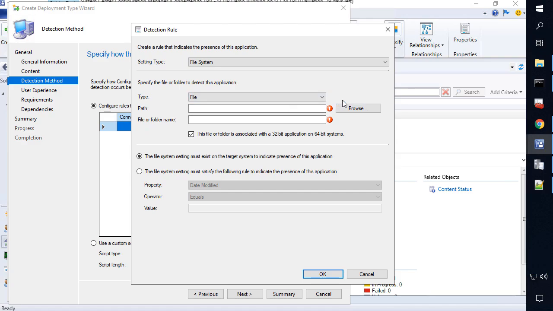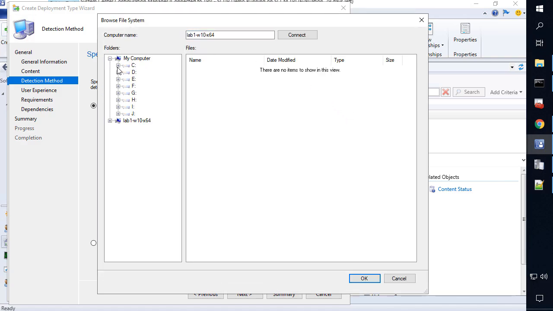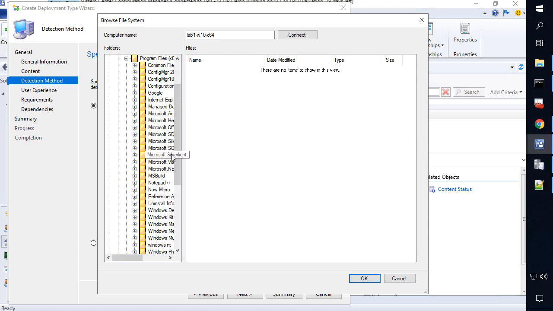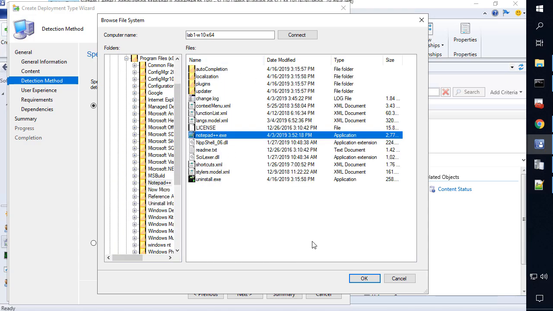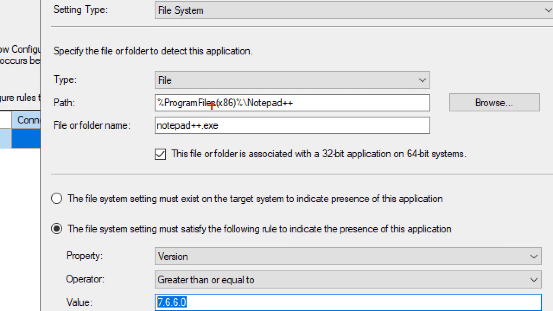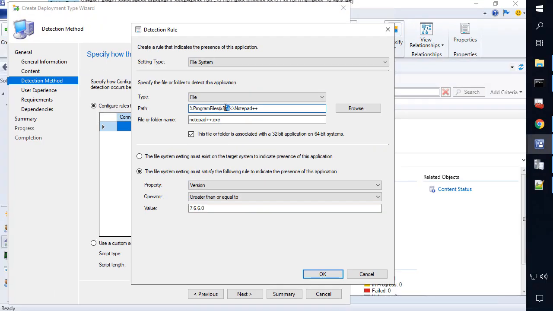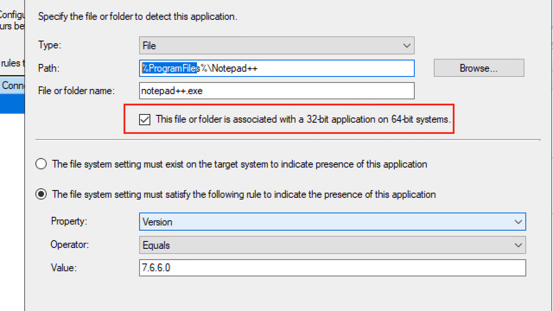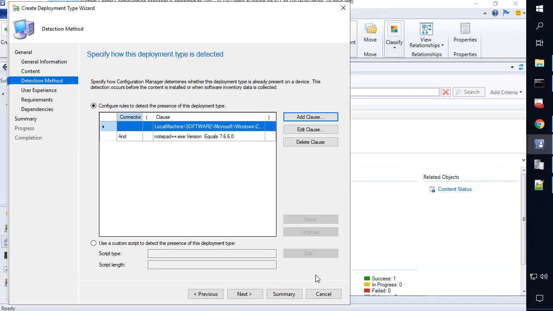So let's say you wanted to look at Program Files. So we'll look at Program Files, Notepad++, and then we can look at the core executable here. So let's do the version must be greater than or equal to the version that we currently detected on this device. Now, since this is in fact a 32-bit application, we can see that it automatically appended Program Files x86. So we should be able to remove Program Files here and then just choose this is a 32-bit application on a 64-bit OS, and that should be able to redirect it.